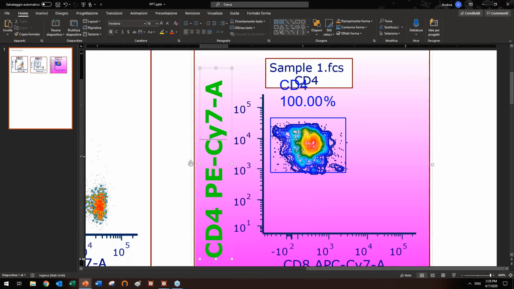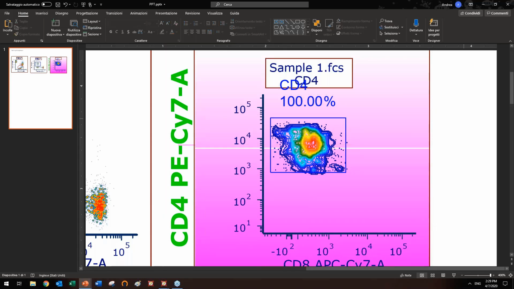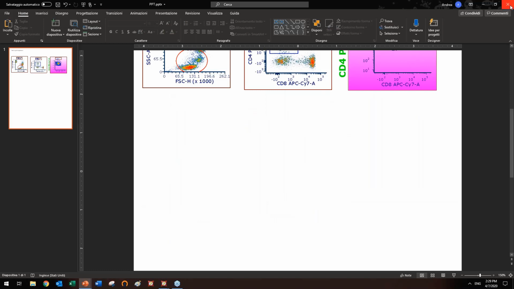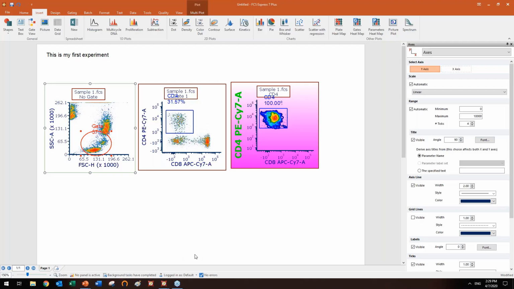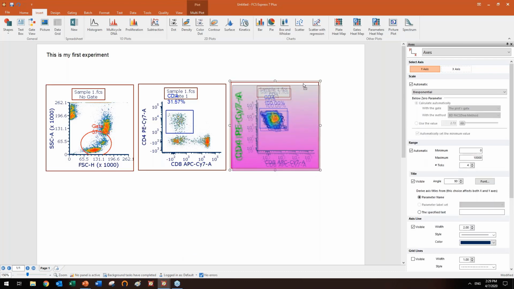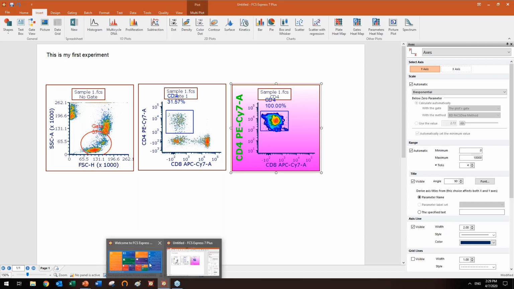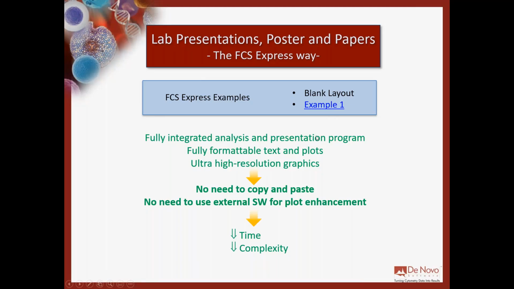And now also the title is ungrouped, and also all the axis labels are ungrouped, and also the background is ungrouped. If you want, you can customize this object here in PowerPoint, but usually I suggest to do that in FCS Express directly, as most of the stuff can be done in FCS Express, as we did for this plot. Okay, so this was, let's say, the first example that I want to mention.